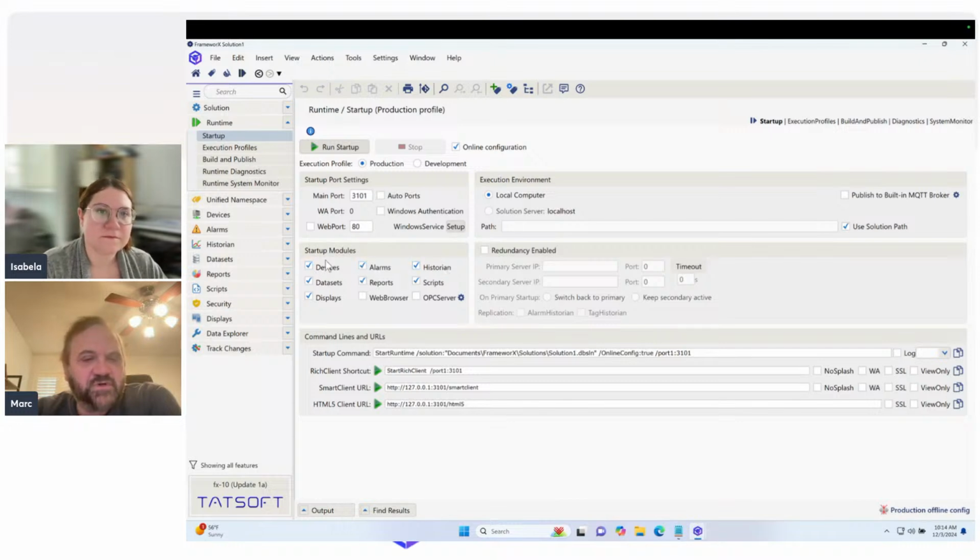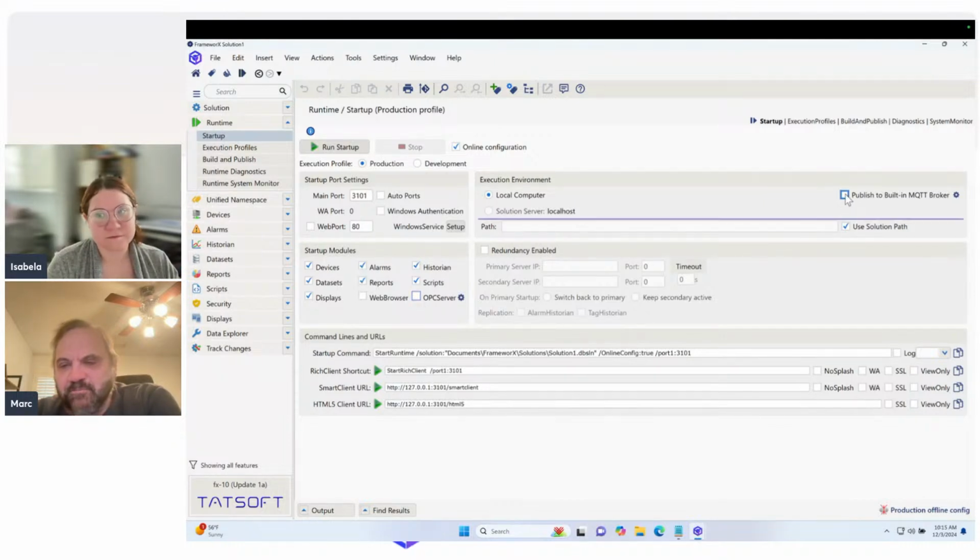For the FrameworX modules, you don't need to do anything because they will have native access to that data. To external applications, you can enable the OPC server. So our runtime becomes also an OPC UA server for third-party applications. Or you can publish the data to the built-in MQTT broker.